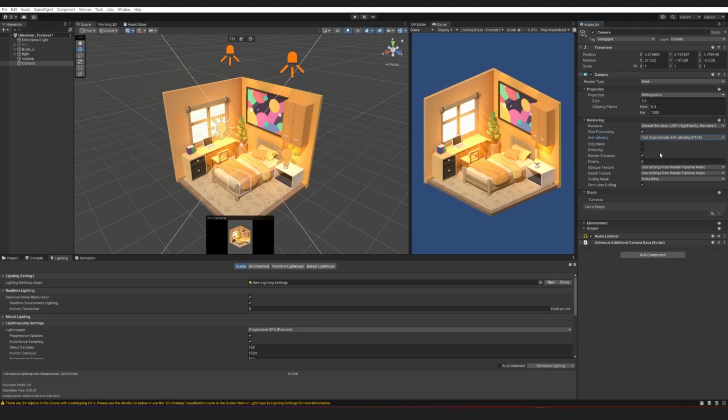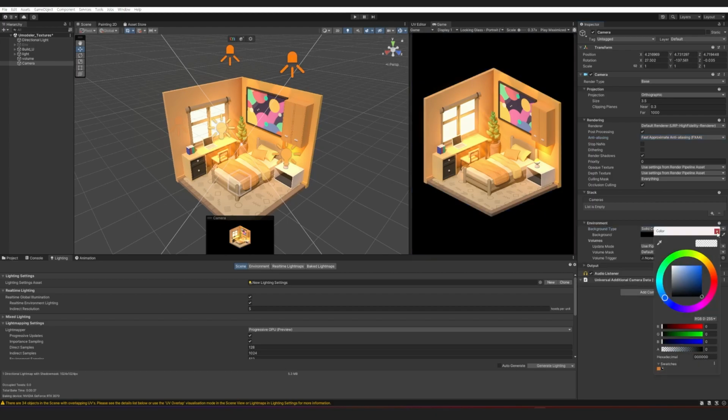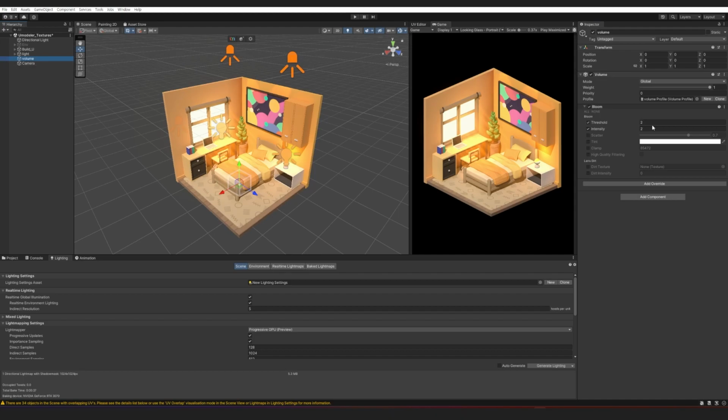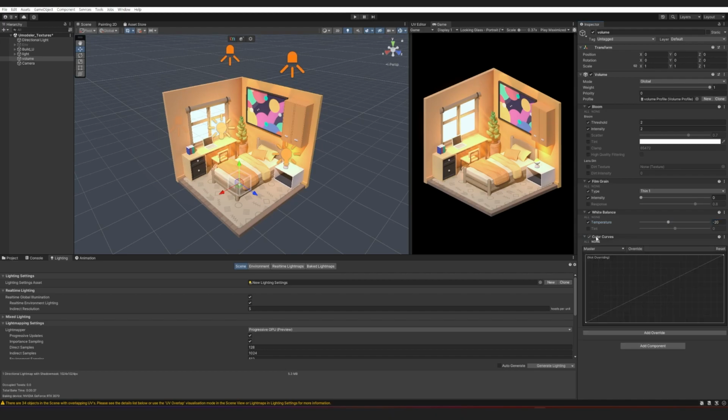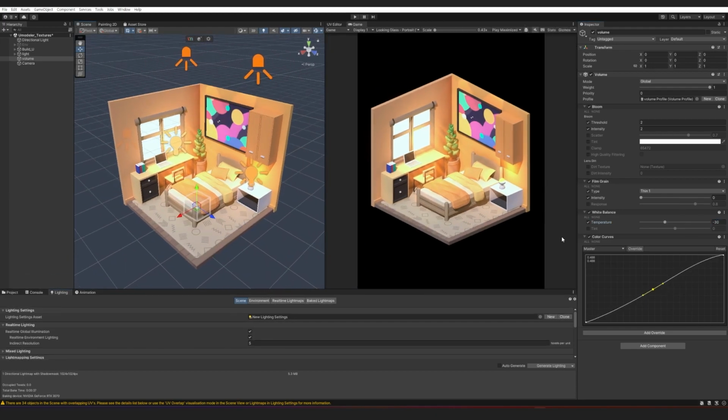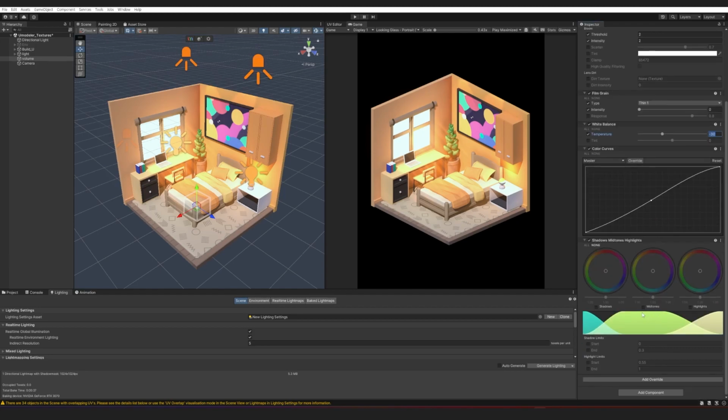Place the camera and set it to isometric view. Set the camera settings so that empty spaces appear black. Proceed with post-processing through the volume object settings again. Apply various features while performing post-processing. The main features will be bloom, white balance adjustment, and color grading to adjust the color tone.